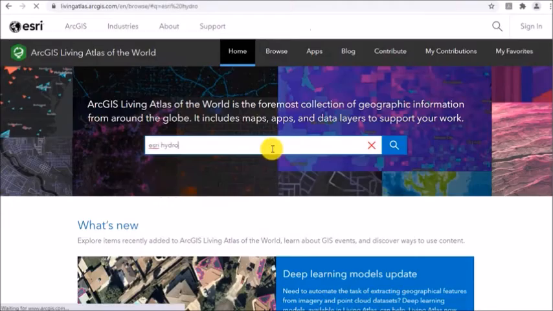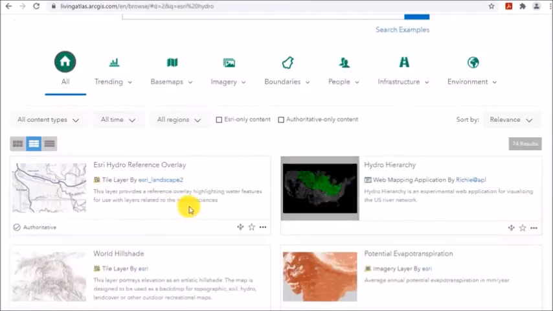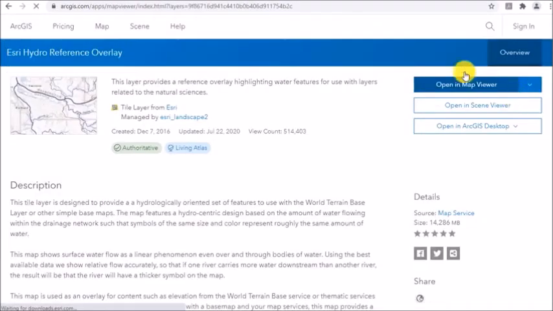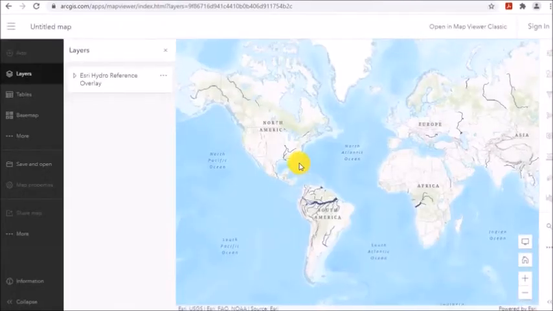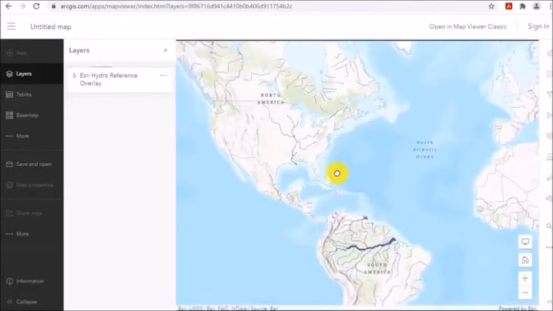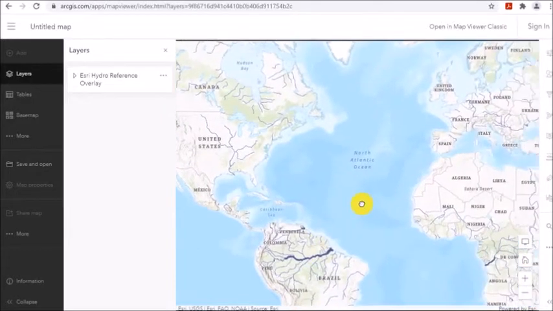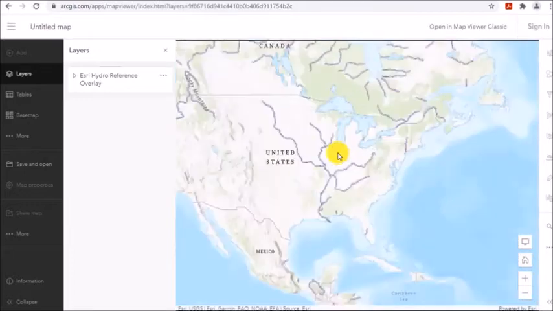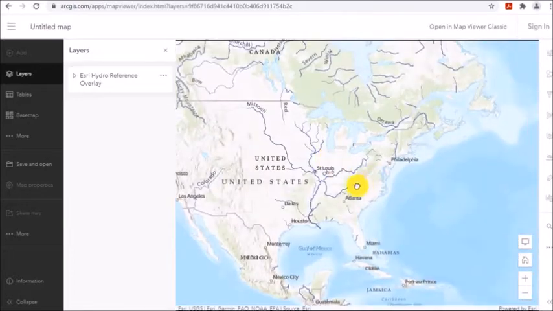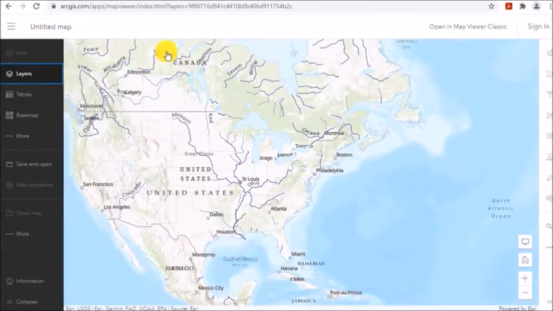Here's another resource that I use to find content. Here I'm looking in the Living Atlas of the world. In the Living Atlas, you've got 8,500 or so data layers. I'm looking for the Esri Hydro layer, and I can open it right up, in this case in the new map viewer. You can open it up in ArcGIS Pro as well, or the classic map viewer. But I like the scalability of modern web-based GIS data sets. As you zoom in, you get more and more content.